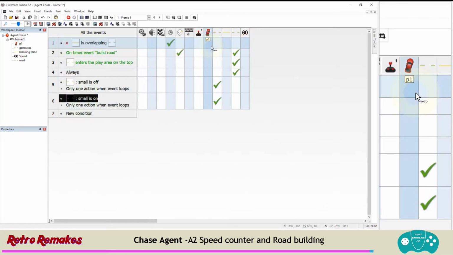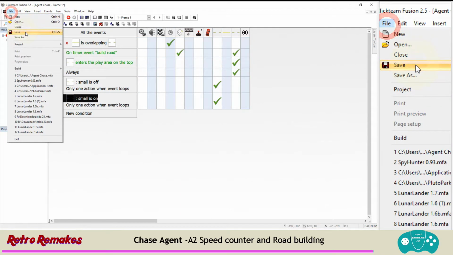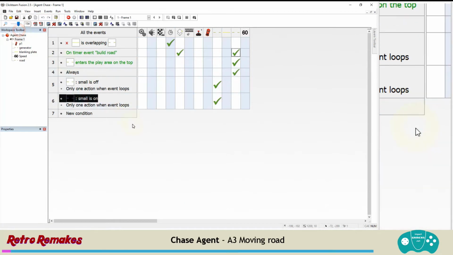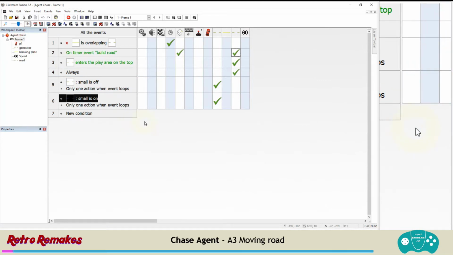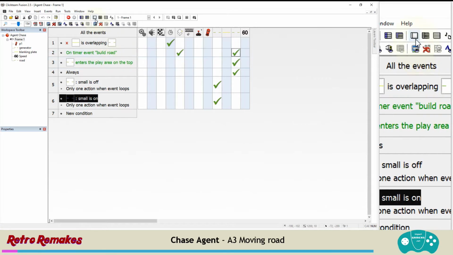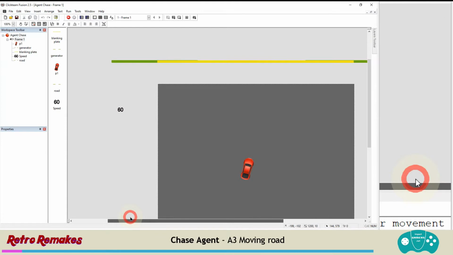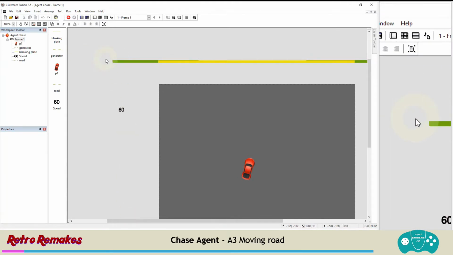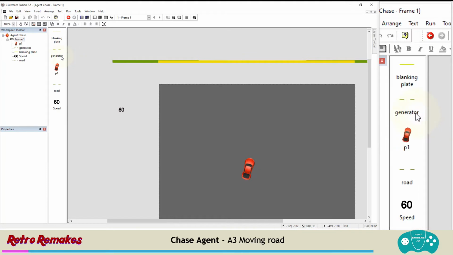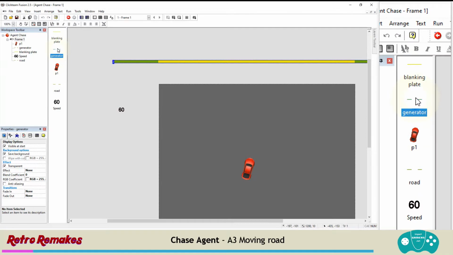Okie dokes. Next thing we're going to do is we will get the road to move, but let's save our work. File and save. So now we're going to get the road to wiggle, to move. And by moving the generator, that will do what we need. So in the frame editor, what we're going to do is we're going to select the generator. Now, it might be hard. We've got the road and the generator on top of each other.